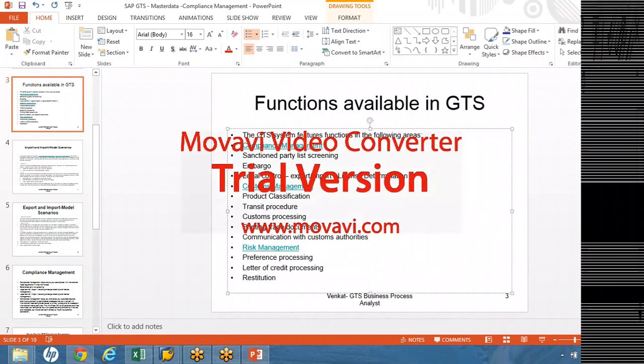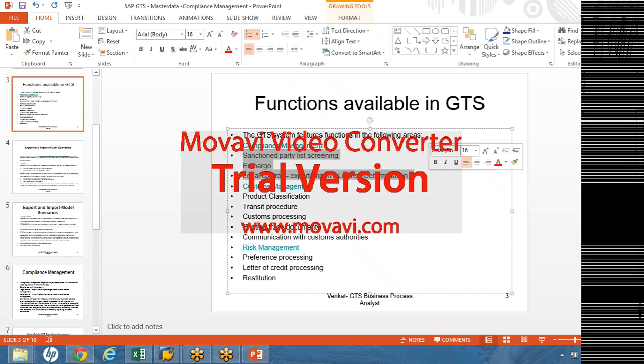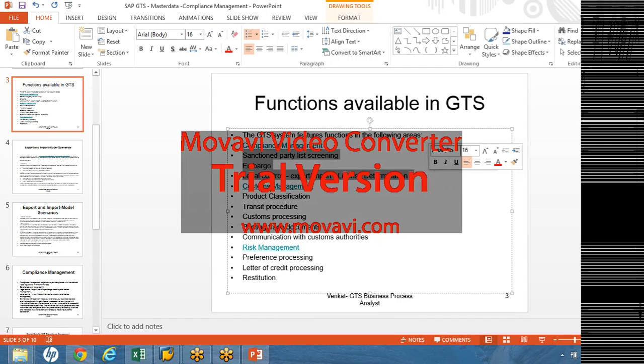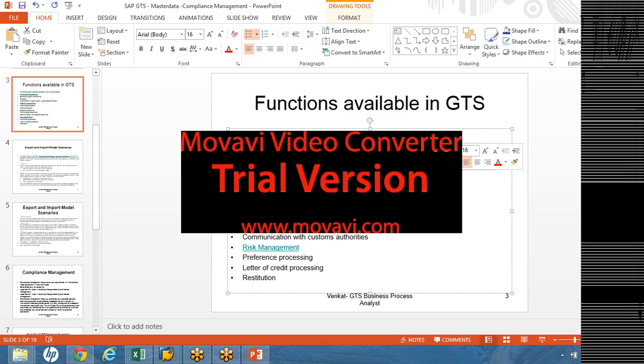License determination. So these are like three activities. Here I wanted to ask a question. At this level, are we going to have any communication with the customs authorities while doing the screening, while doing embargo, while doing legal control import and export? Are we going to have any communication with the customs authorities?